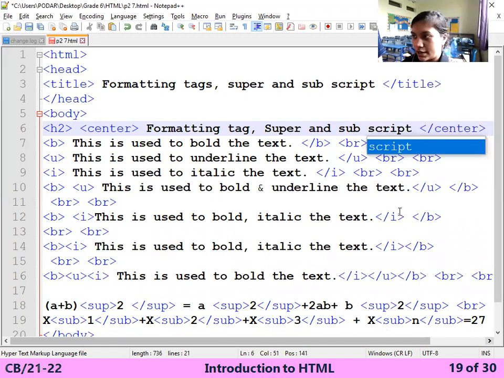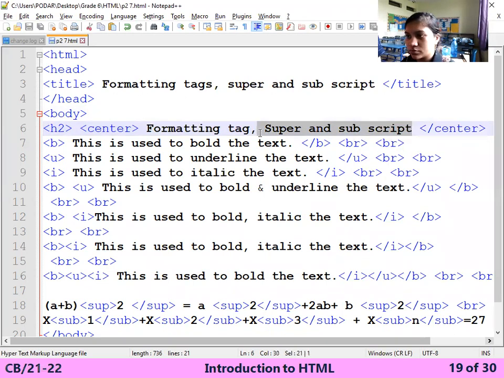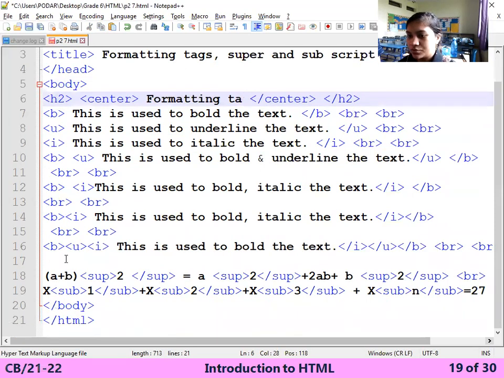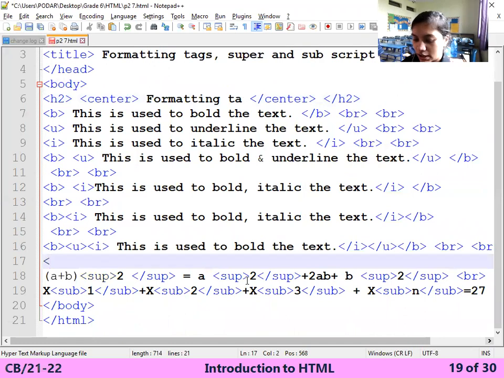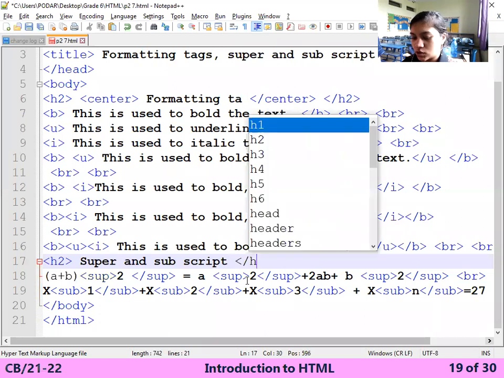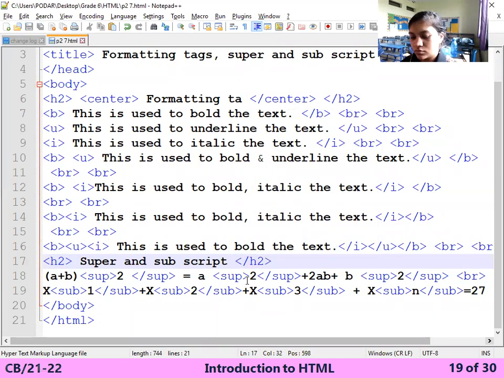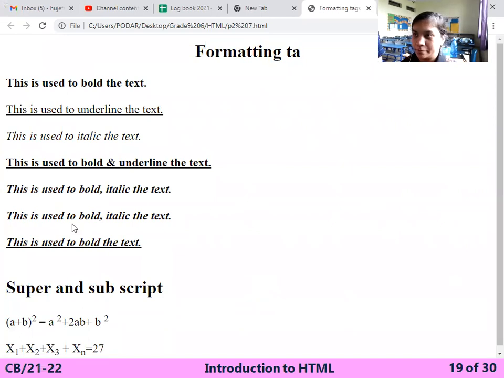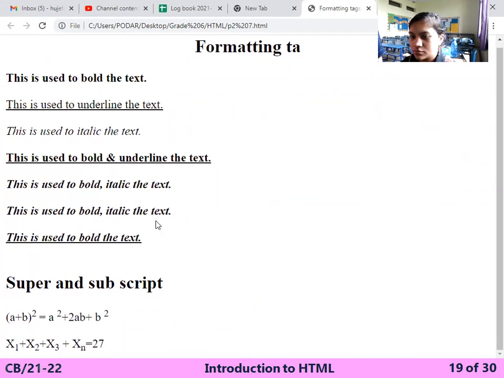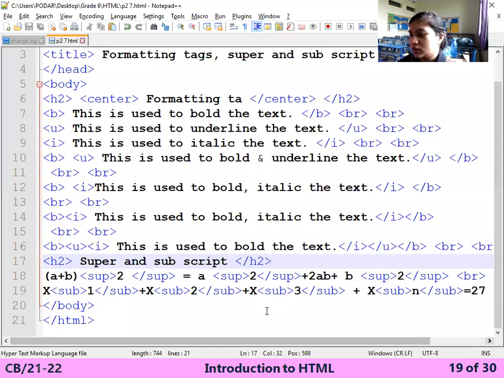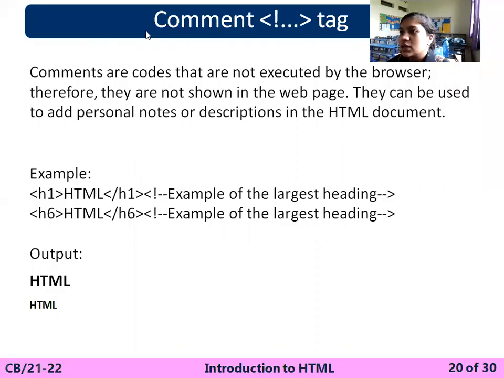I'm changing the heading. Change it at the down also. Right here, I'm using another tag, H2. Okay, next, the last tag is the comment tag. What is the meaning of comment?